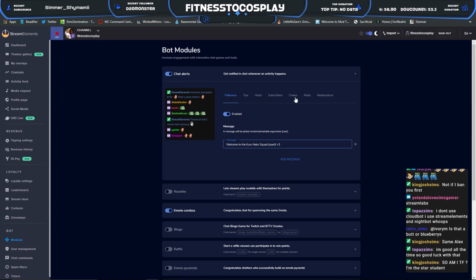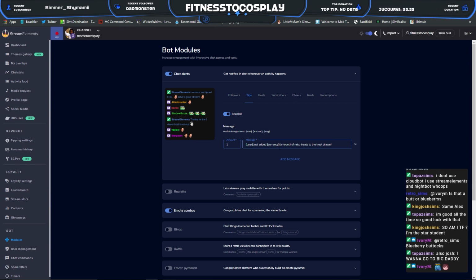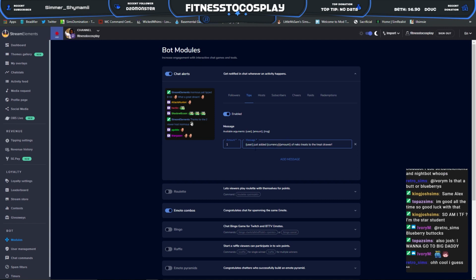Like, let's just say for mine, for cheers, instead of saying tips, I said, user just added currency amount. I don't change what's in the brackets because that's basically the coding. If you delete or change this, it's not going to work. It won't show up correctly. So I just said I just added amount of Neko treats to the treat drawer or something like that. So instead of saying tips, you can name it whatever you want.